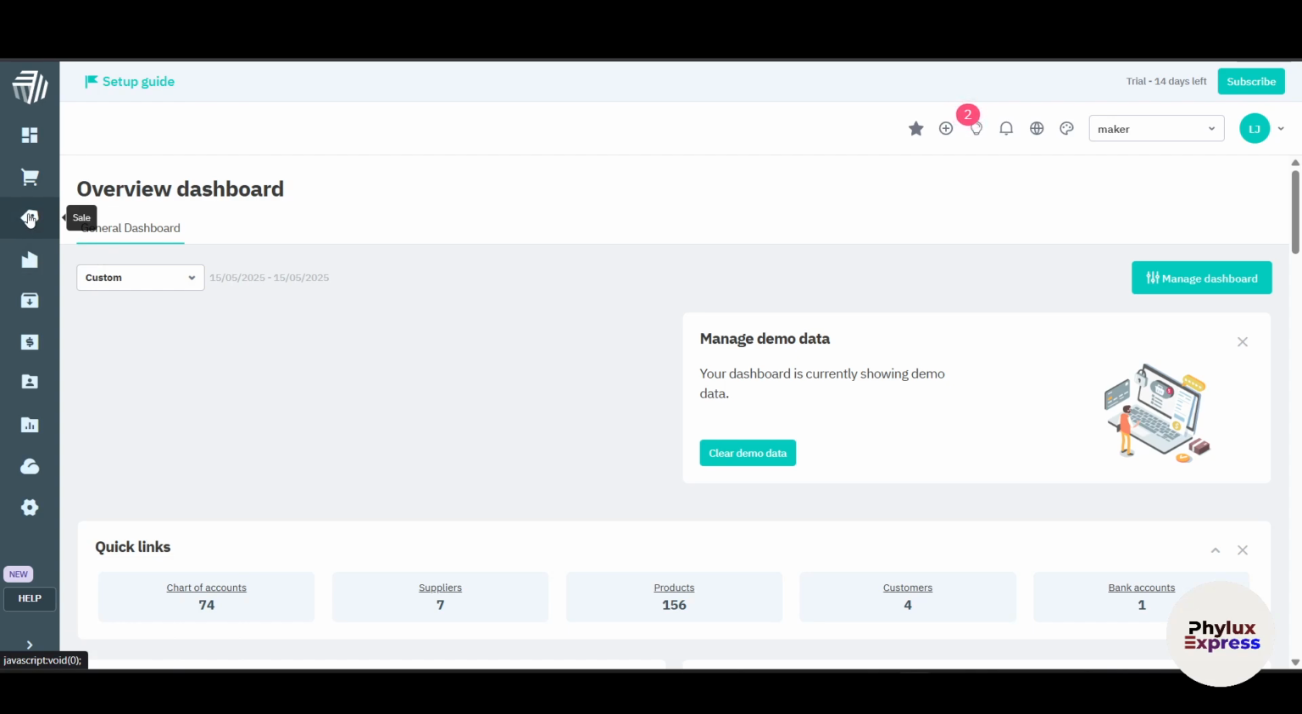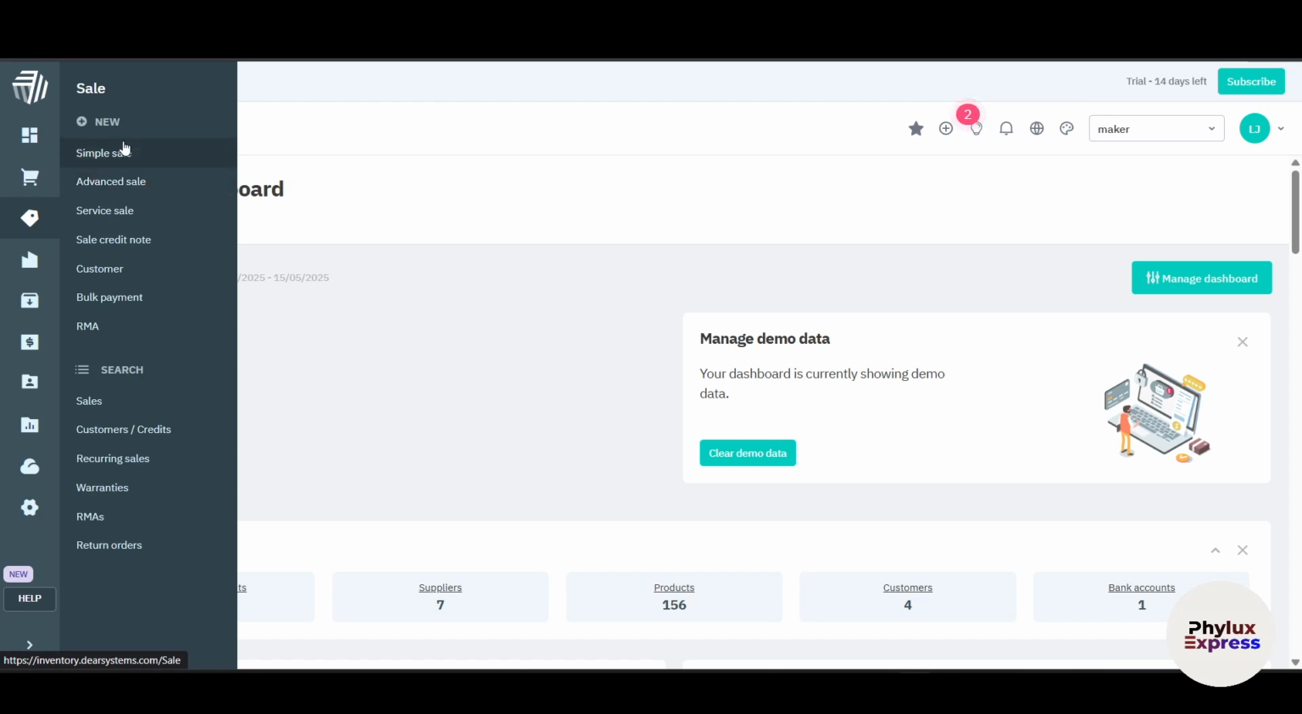sales. So in the sales, you can manage all sales order codes, invoices, and customer returns. If a customer places an order through your Shopify store, it will appear here for fulfillment. As you can see here, if you want to create a simple sale from here, you can create it.